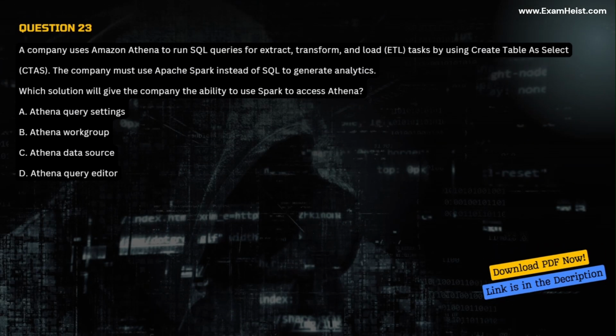Question 23. A company uses Amazon Athena to run SQL queries for extract, transform, and load (ETL) tasks by using CREATE TABLE AS SELECT (CTAS). The company must use Apache Spark instead of SQL to generate analytics. Which solution will give the company the ability to use Spark to access Athena? A. Athena Query Settings. B. Athena Workgroup. C. Athena Data Source. D. Athena Query Editor.